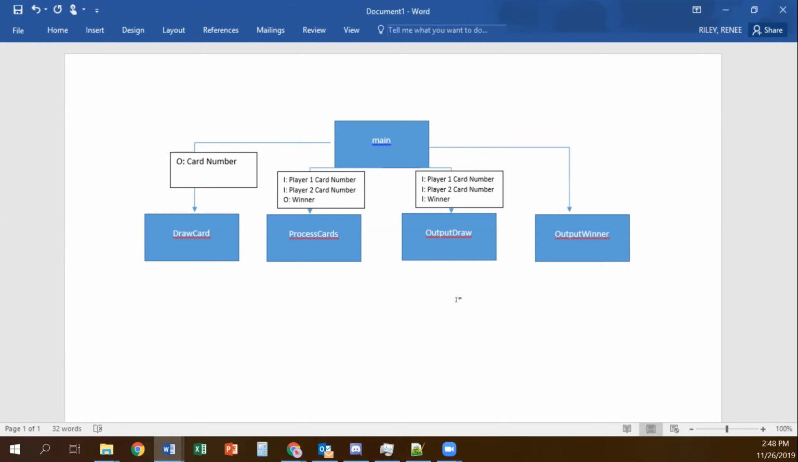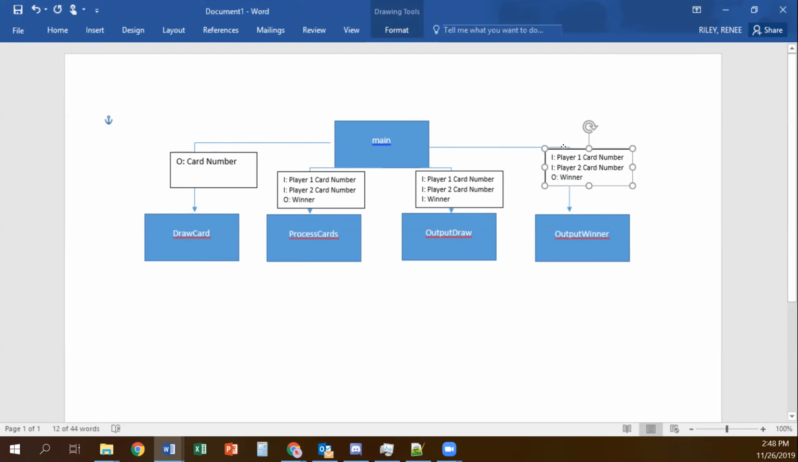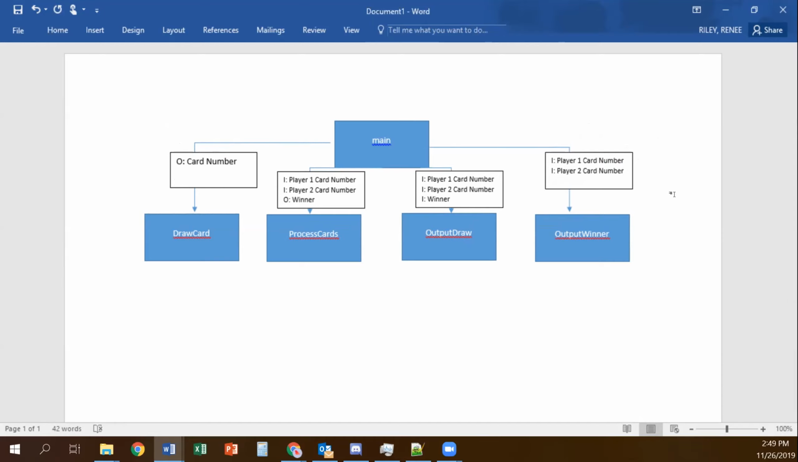Now I'm going to paste that text box one more time. And for our output winner, that function needs to know the player 1 card number and the player 2 card number.